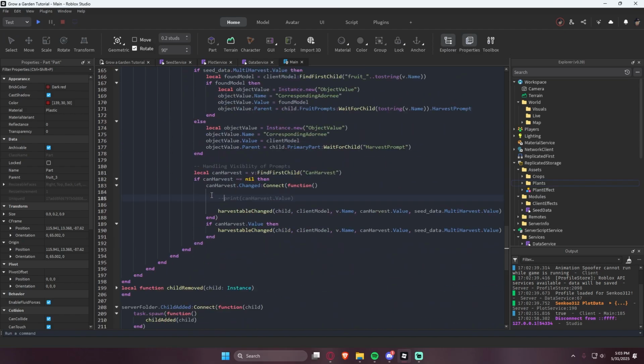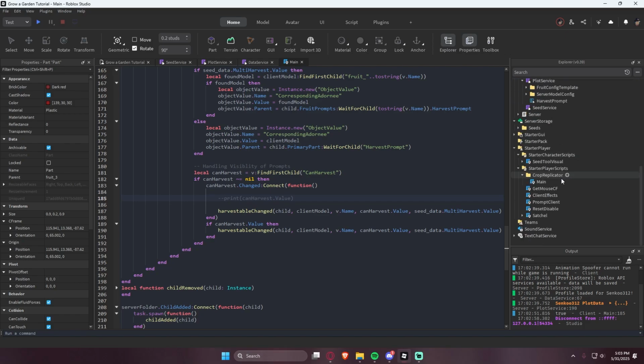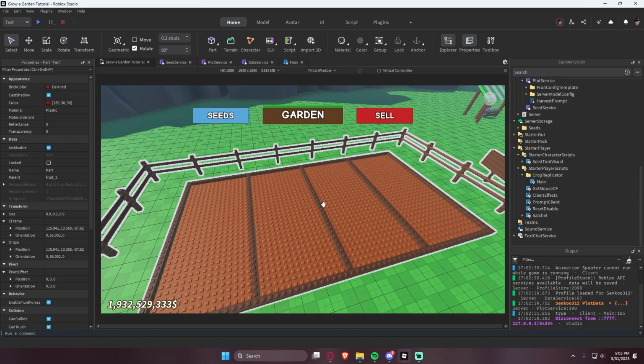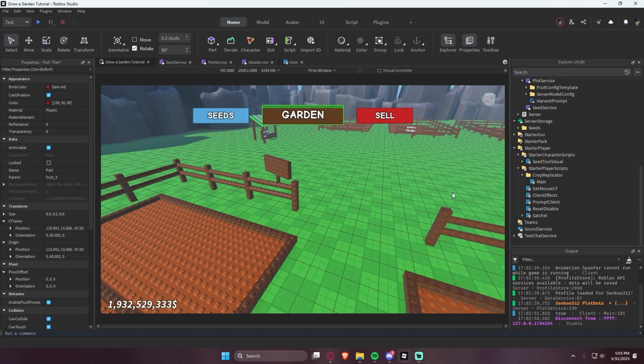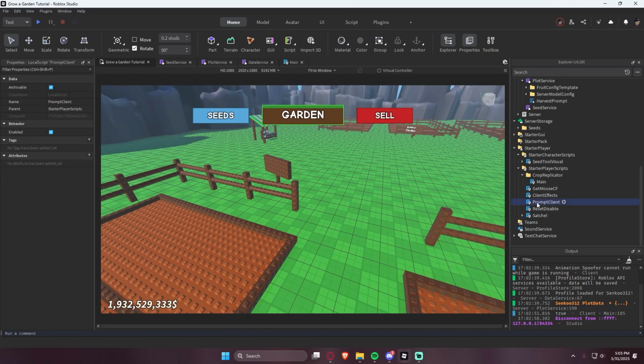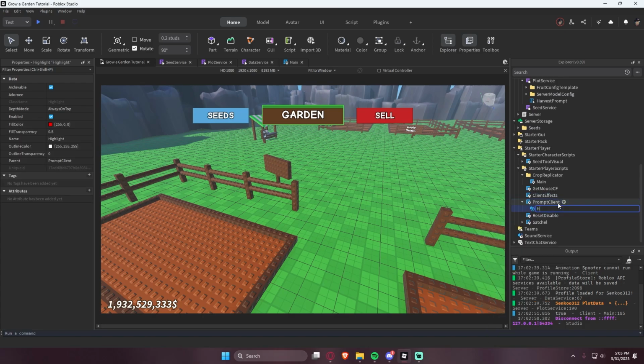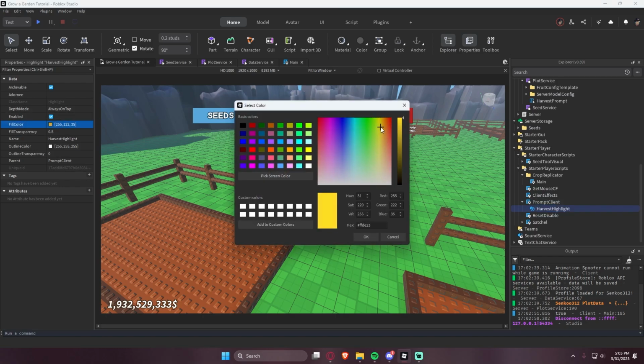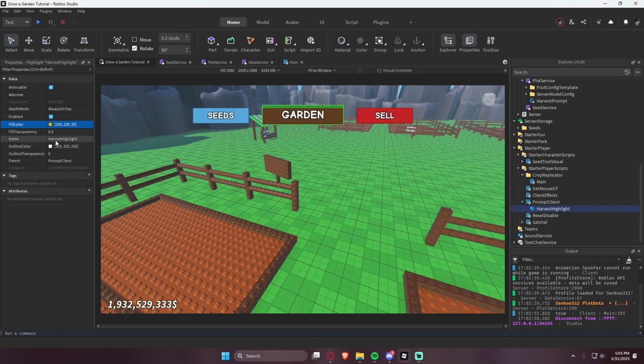So one of the final things we want to do is add in the sort of highlight on the plant. In order to do that, let's go over here to PromptClient and create a new highlight in here called Harvest Highlight. So this is going to be sort of our template that we're going to want to use. And we're going to make this sort of a yellowish color. And make it 0.5, and that should be good.